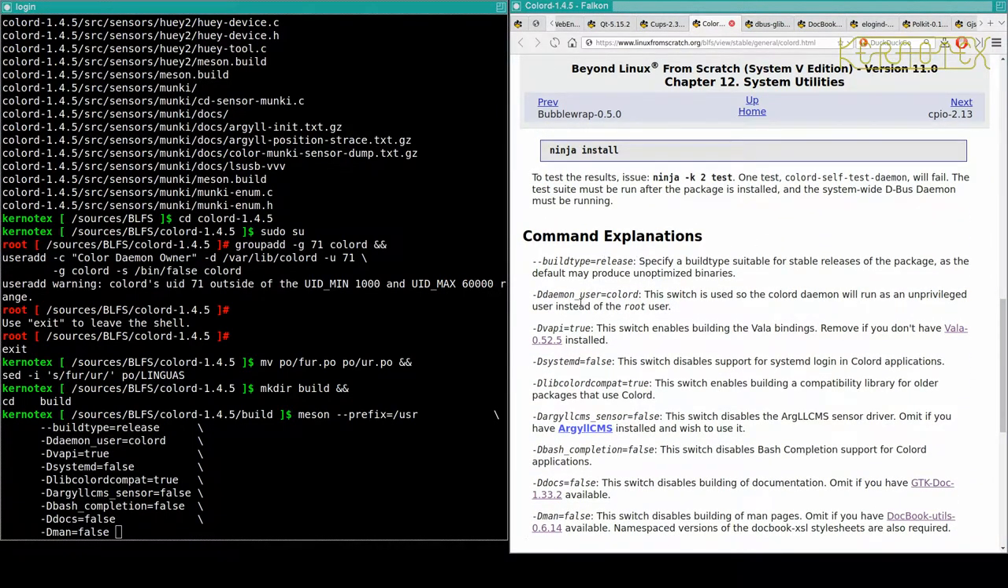So build type release, daemon user is colord. Drivers, we don't have Argyll. Yeah, we've got that. Don't want systemd. I've got sensor, so we haven't got that installed. Bash completion docs is false. GTK doc, I think we've got that available. So, and man false, disables building. Yep, I think we can get rid of these last two options.